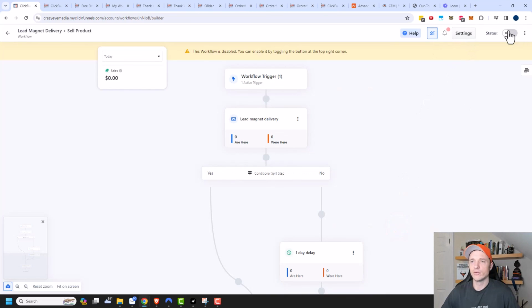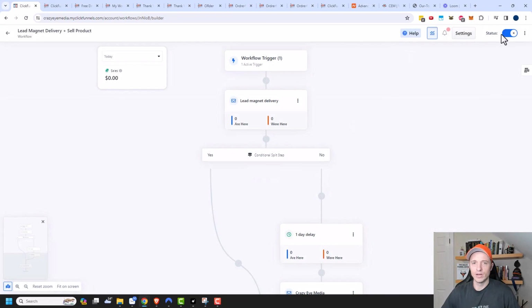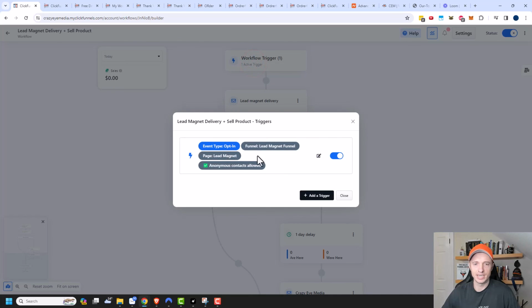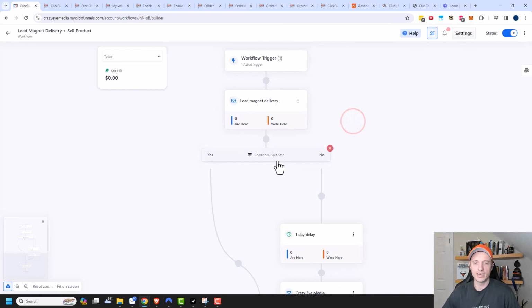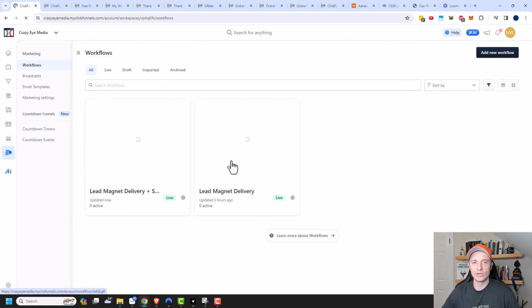Once you're happy with it, you want to make sure that you activate it, otherwise that's not going to work. So you can slide this little bar right here to enable. And now this workflow is enabled, so anytime anyone opts in on my lead magnet page based off of my trigger settings here, they will start this automation or this workflow. And hopefully you get an idea of how this all works. Again, you can get very sophisticated with these workflows and do all sorts of crazy cool stuff.